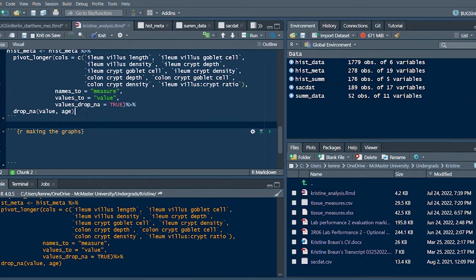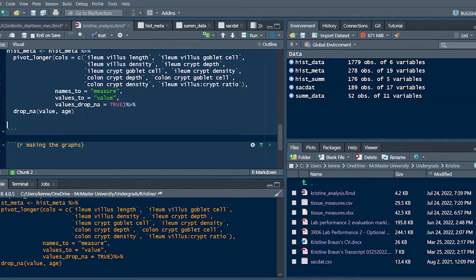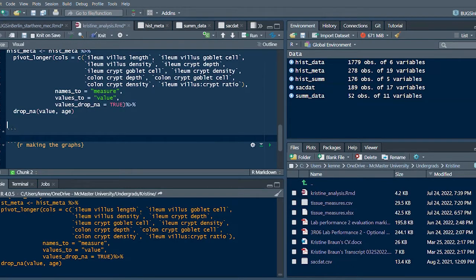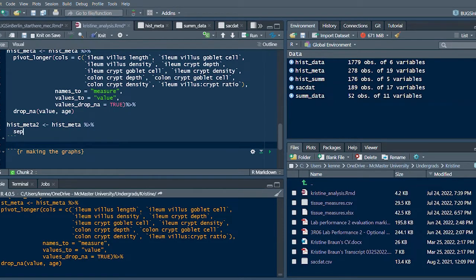Okay, so now I'm going to make these measures a little bit easier to work with. Right now, they are one column that tells you if it's ileum villus length or ileum villus goblet cells or whatever it might be. It might be easier if those are in 3 separate columns. So I'm going to make a new data frame, histmeta2, and take histmeta and pipe that into the command separate again that we used before.